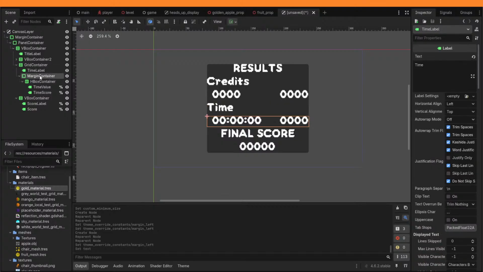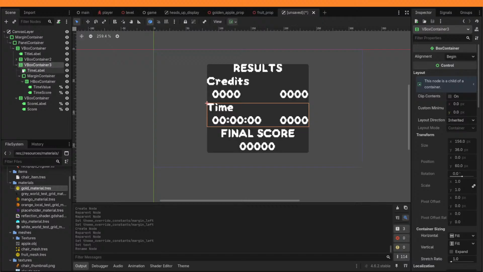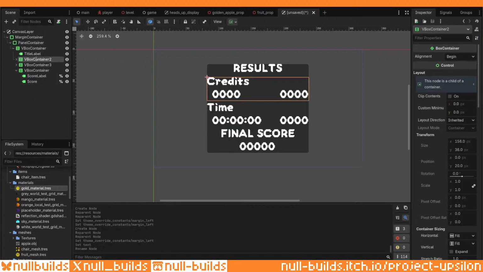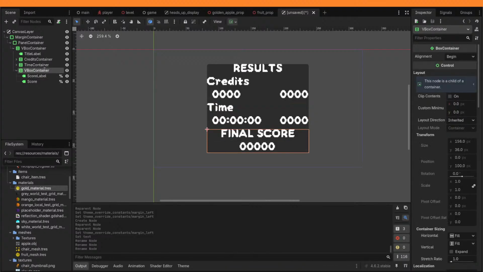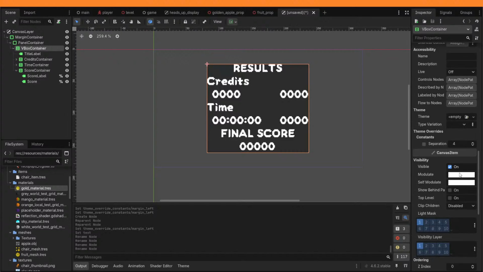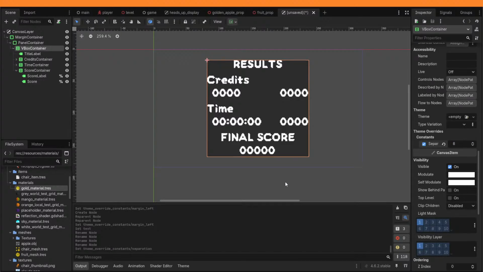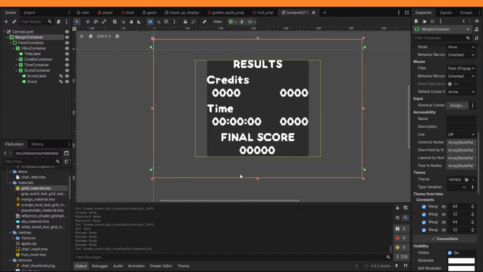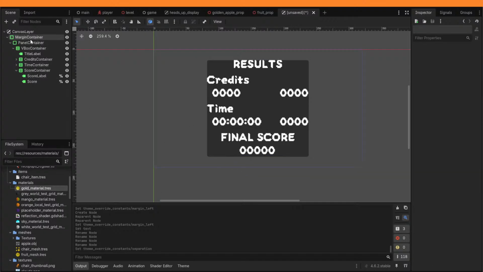Oh, actually, hold on a minute. Oh. There we go. Okay. So let's call this credits container. That is the time container. And that is the score container. There we go. I'm gonna up the separation on this one to like 8. Yeah, that looks pretty good. Okay.